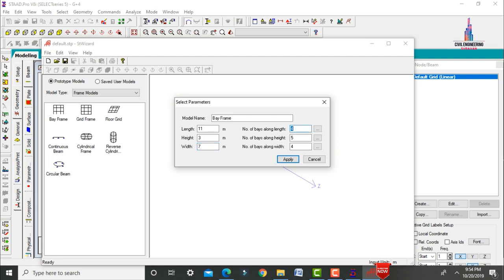Now I am entering the number of bays, which is 3 here, again 2 here, again 2 here. Sorry, height direction is 1 here, not 2. After that we have to give the unequal spaces for this bay. So select these 3 dots.